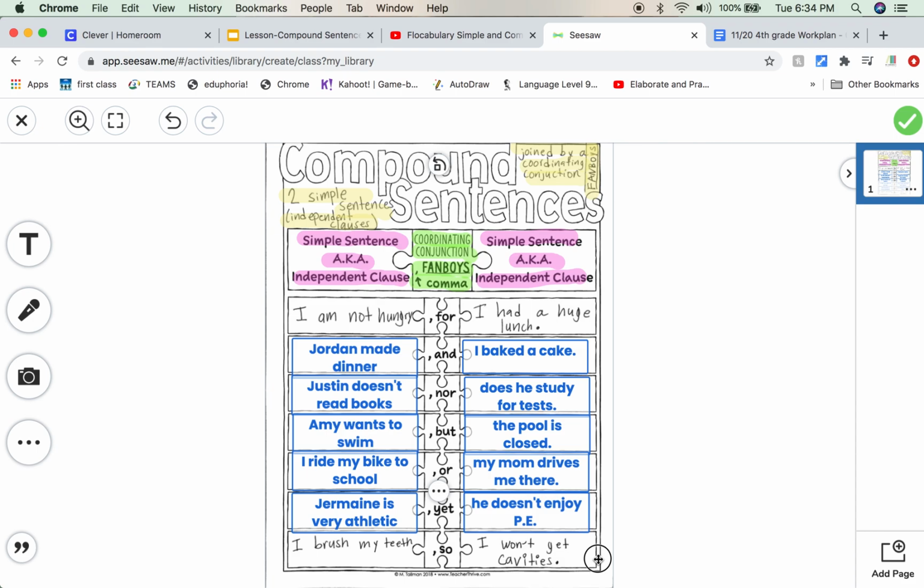And once again, a compound sentence is two simple sentences, aka independent clauses, that have a subject and predicate, joined by a coordinating conjunction, and a comma goes before the coordinating conjunction. For, and, nor, but, or, yet, and so are the coordinating conjunctions. Use the acronym FANBOYS to help you remember them. And don't forget to work on your follow-up task cards for compound sentences.